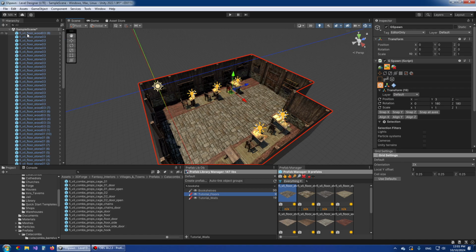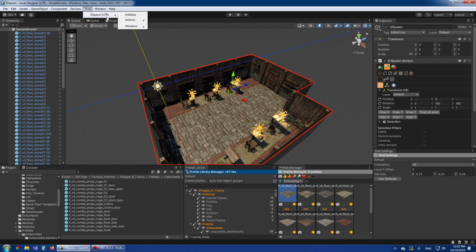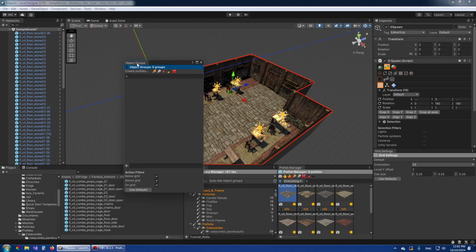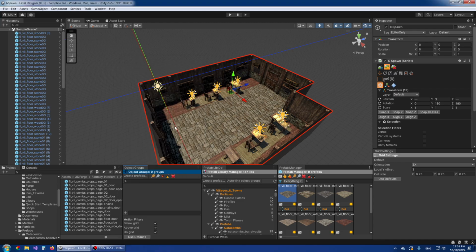So let's go ahead and use object groups for this purpose. I'm gonna go to Tools, GSpawn, Windows, Object Groups. What an object group is, basically, is an object that's a container for objects. It's an object that has other objects as children. It's a way to organize your scene. So it's pretty much the same way that you can use prefab libraries to organize prefabs. You can use object groups to organize your objects in the scene.